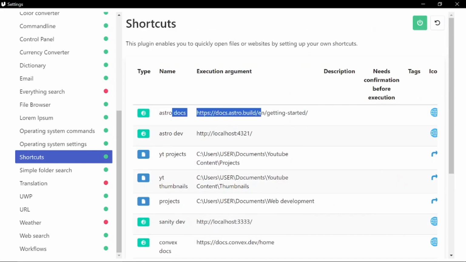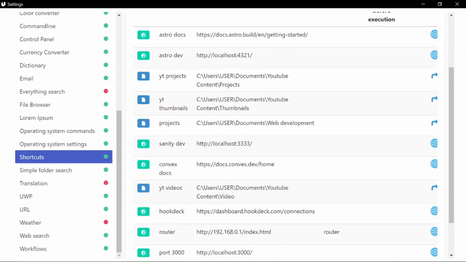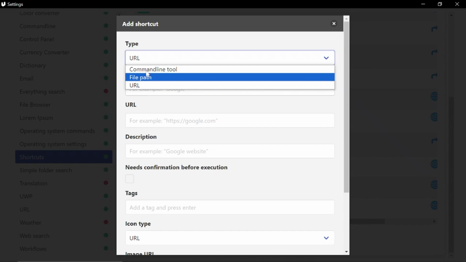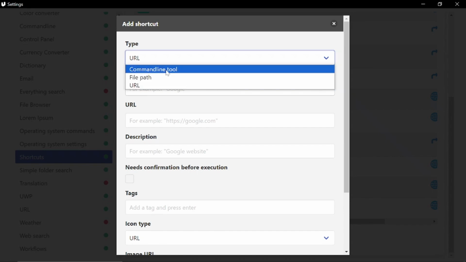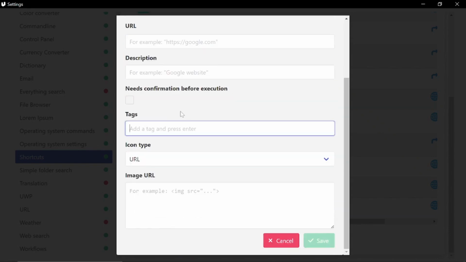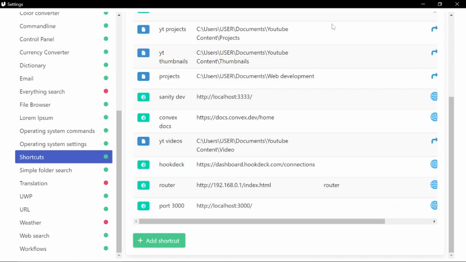I have some shortcuts that I've already set. There's one for AstroDocs, there's one for AstroDev, there's one to access my YouTube projects on my file explorer, and there's one to access my videos in my documents folder as well. There's one for Hookdeck, and basically you can add shortcuts. You can specify if it's a URL, a file path, or even a command line tool, and add the name, the URL, description, and tags. You can also check this box if you want to confirm before opening that particular command you set right here. I'll leave a link to it in the description. You can just go through it.